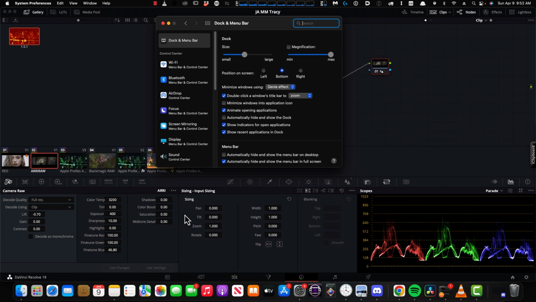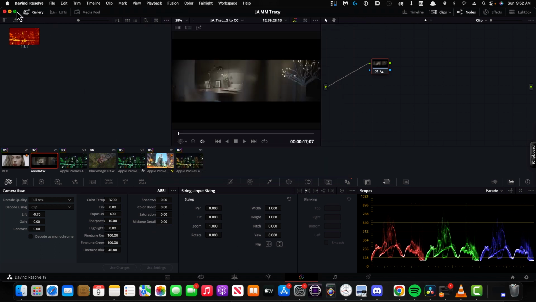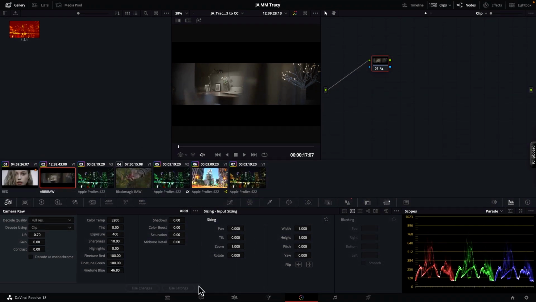So you can do one of two things. You can auto hide the dock like I had there, or if you prefer to always have the dock visible, you will then need to maximize the DaVinci screen, and that puts it back to where we need it to be.